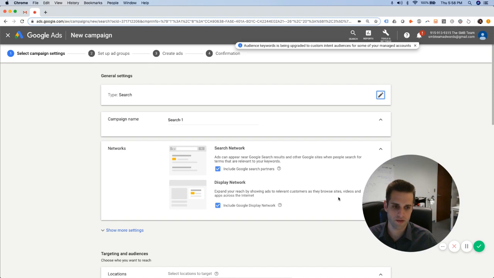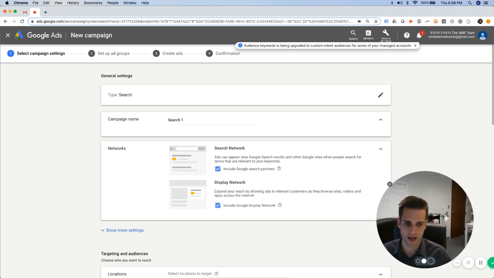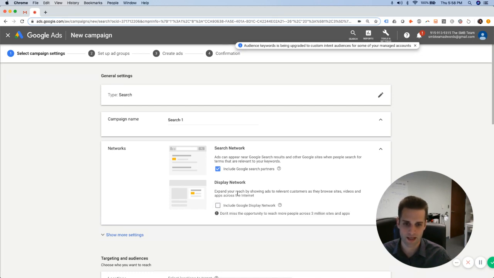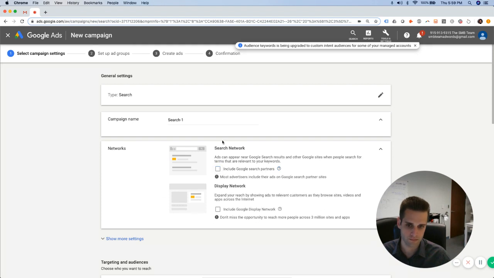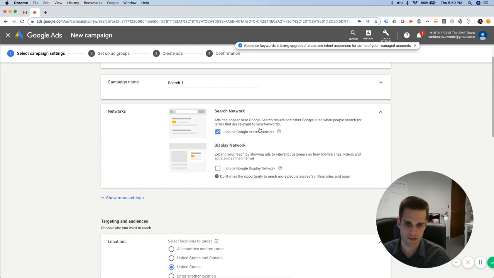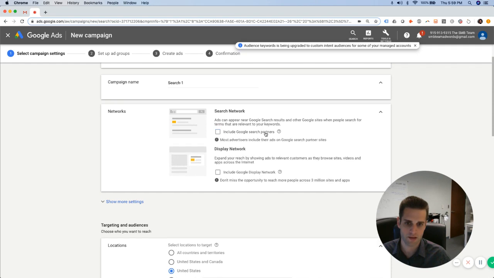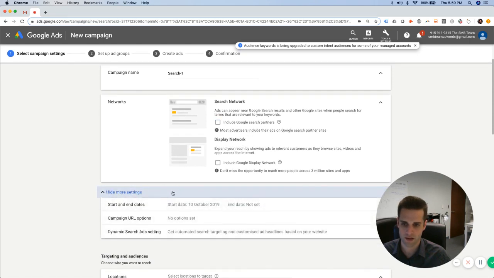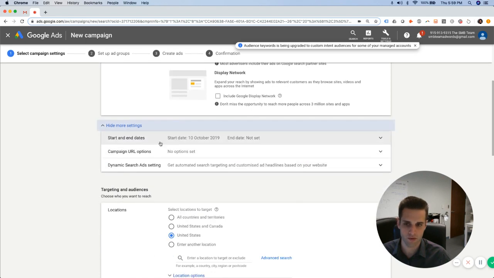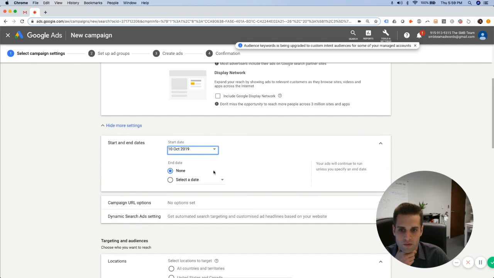This is a Google Ads search campaign, not a display campaign. So we're going to remove Google Display Network like the plague. And we're also going to remove Google Search Partners. So we're just staying on the search network. I always go and make sure because they're always changing this. I just want to make sure that everything here is cool. We don't want an end date.